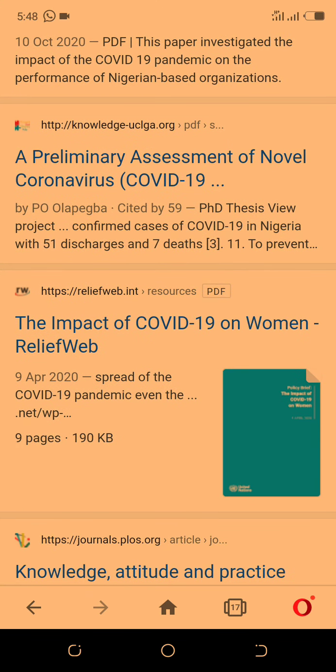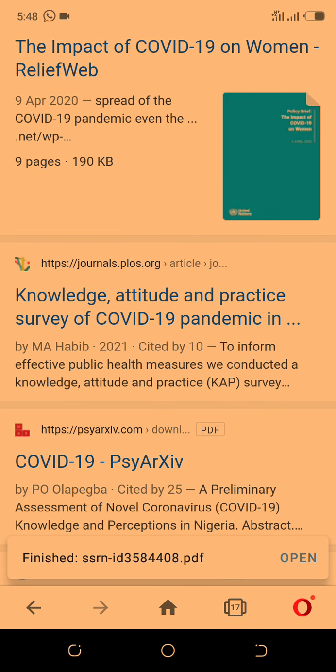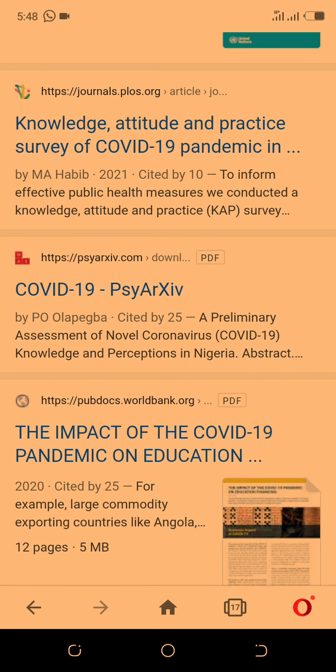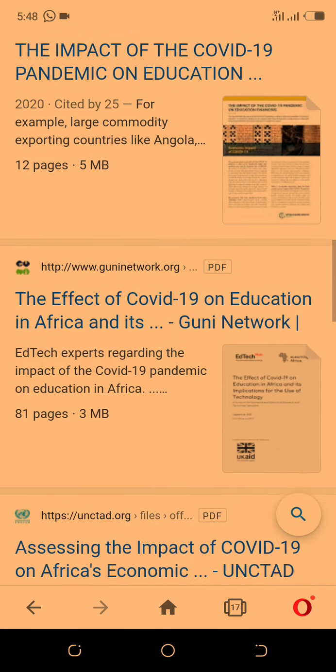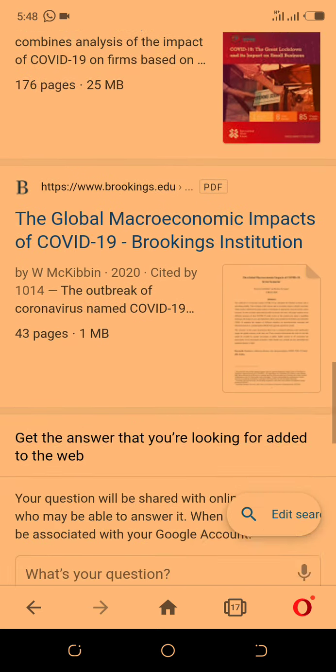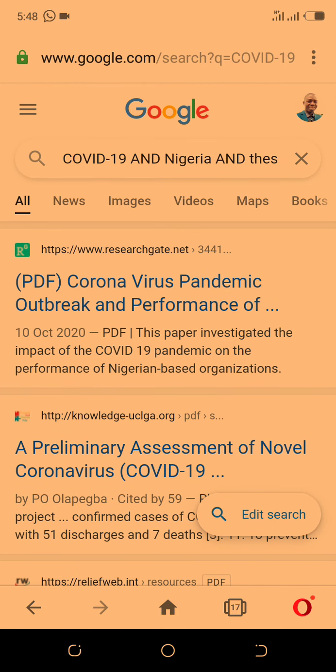You see other documents also, the impact of COVID-19 on women, knowledge, attitude, and practice. This was published in this. These are the various documents. So the impact of COVID-19, and other important information on the subject matter will be displayed. This is the best way to search for information using the AND Boolean operator.